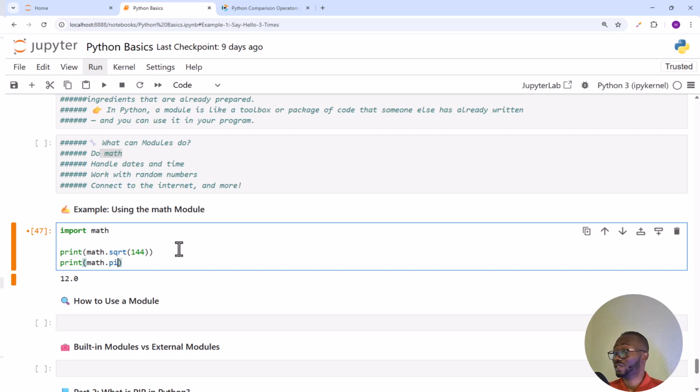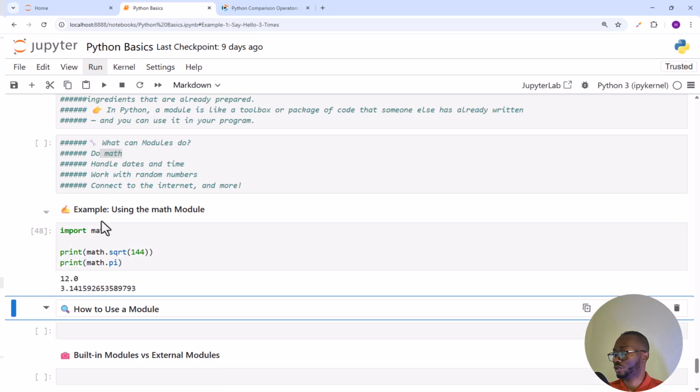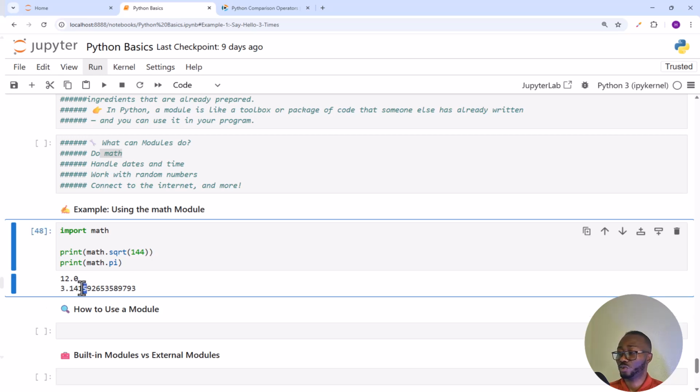If you are really scared about mathematics, no need to worry. I'm just trying to tell you what it means. You can see it gives us 3.14. By the time you try to round this up to a whole number, it's going to give you 3.142. That's brilliant. All right, so that's how to use a module.